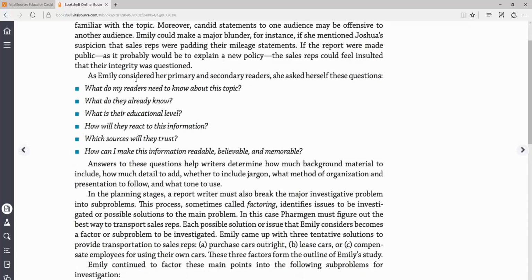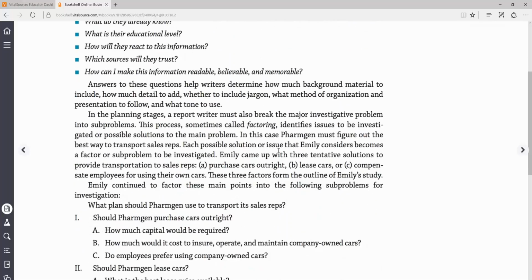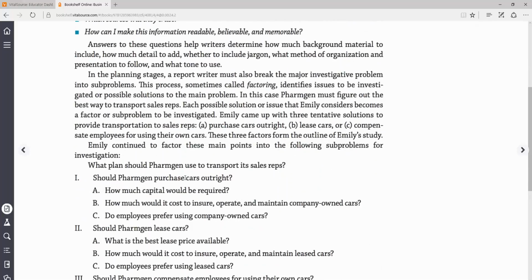So she considered her primary and secondary readers. What do my readers need to know? What do they already know? What is their educational level? How will they react? What sources will they trust? And how can I make this information readable, believable, and memorable? So she came up with 3 tentative solutions, and they became her direction.